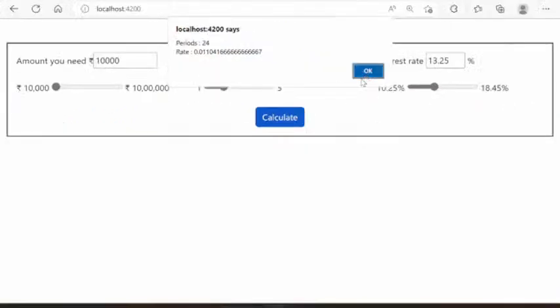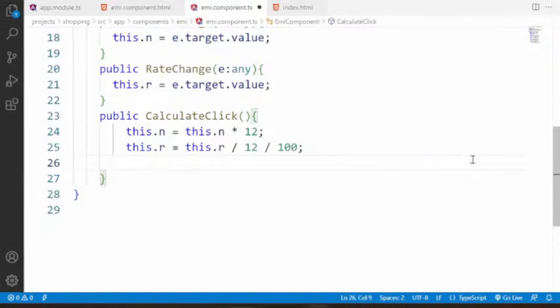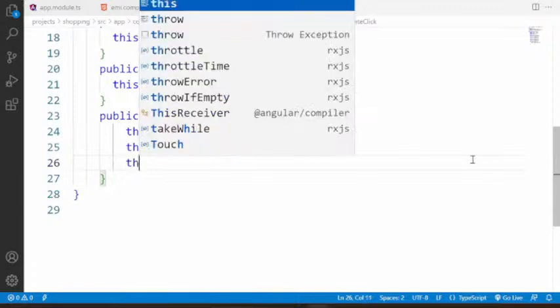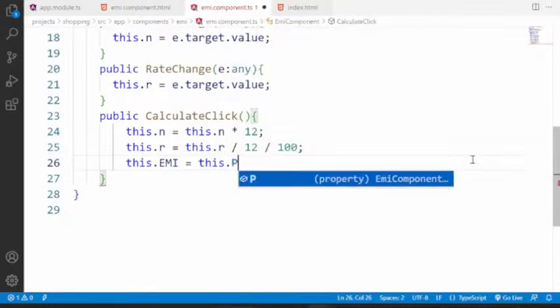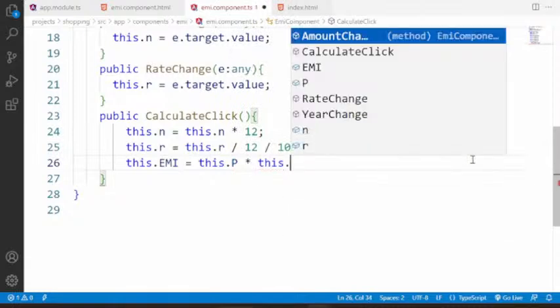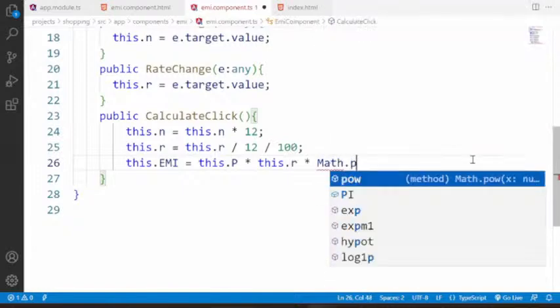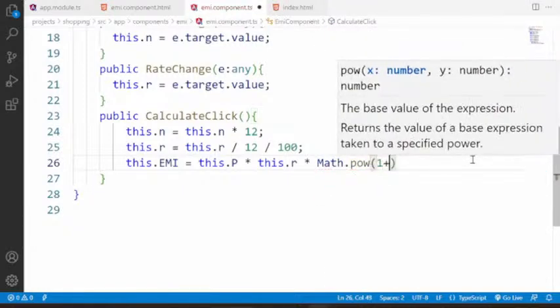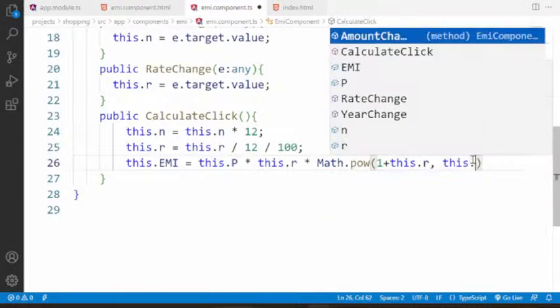Now we need to implement this with EMI. Now your formula comes here. What is that formula? We have to use this.EMI is equal to, what is the formula? this.P into this.R into Math.pow, power 1 plus this.R, and this.n.